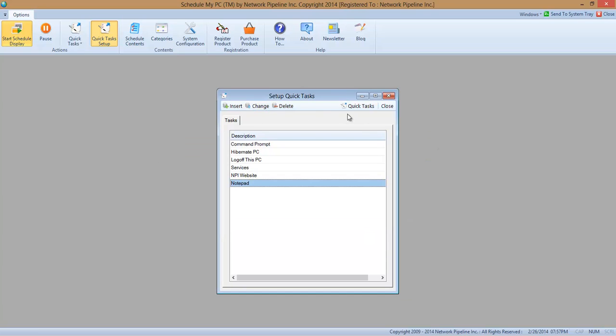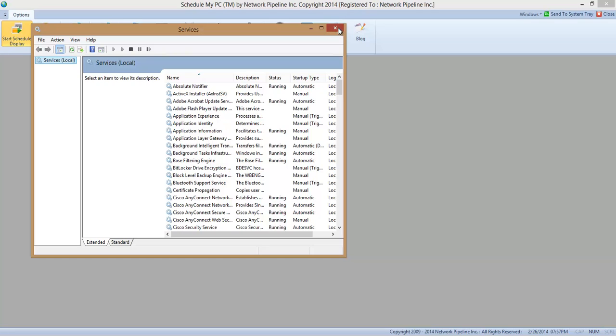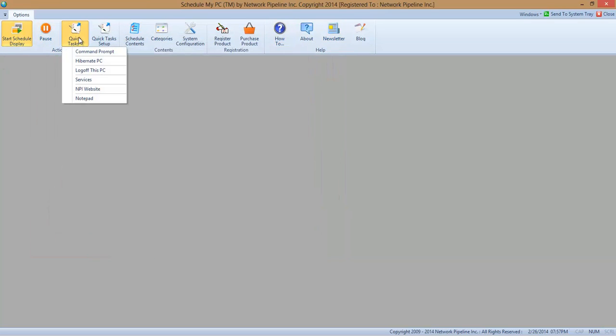So these quick tasks that I'm setting up here are located here. So here's the quick tasks. So if I wanted to go to services, I bring up services rather readily. And if I wanted to go to my website, for example, I could bring up my website or shut down and hibernate my PC or log off. That's something you might want to explore and take advantage of.